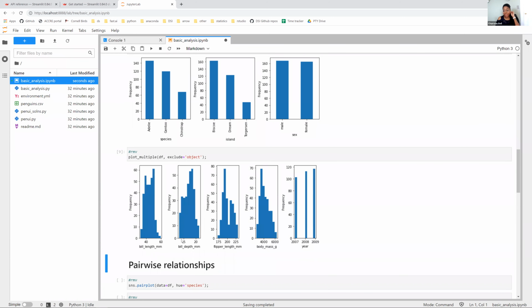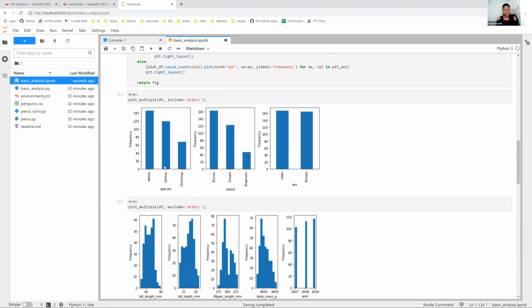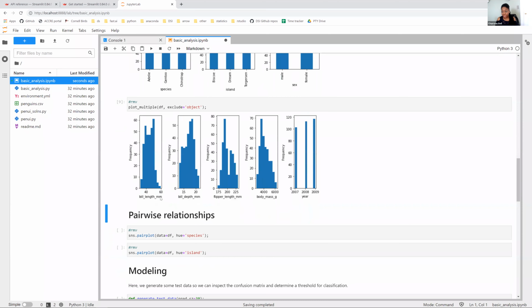And here we can see the distributions of the different numerical variables. We have the bill length, the bill depth, the flipper length, which is seemingly wanting to be bimodal, the body mass, and the year. So these are things that may be of interest to our users if they would also like to know a little bit more about our data set.